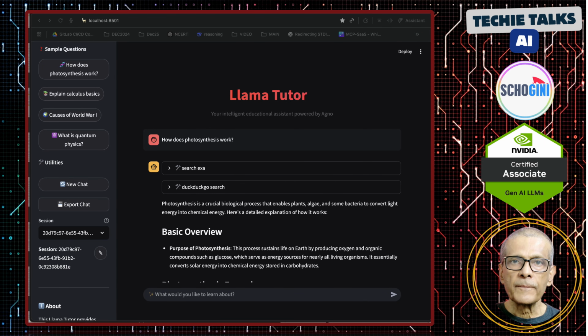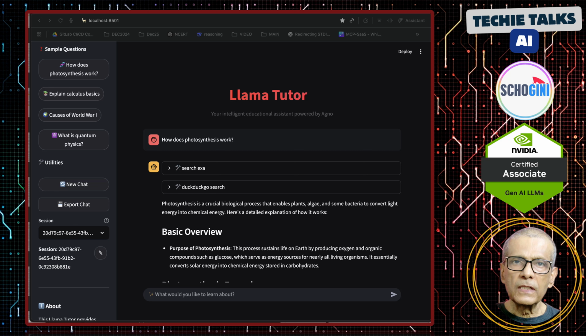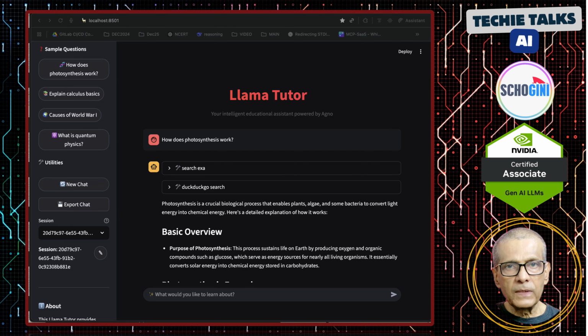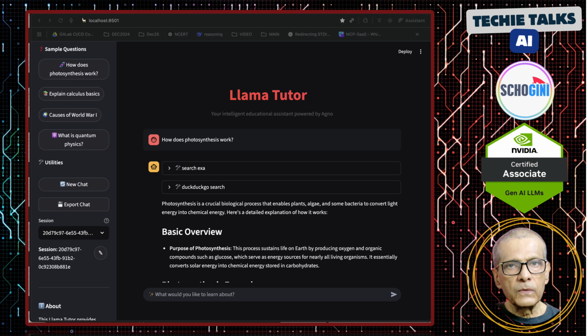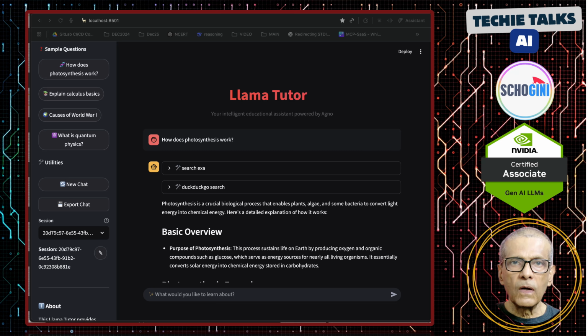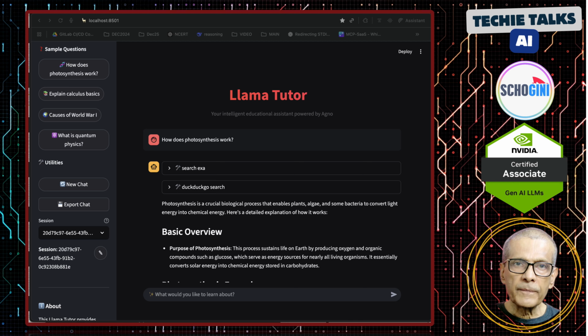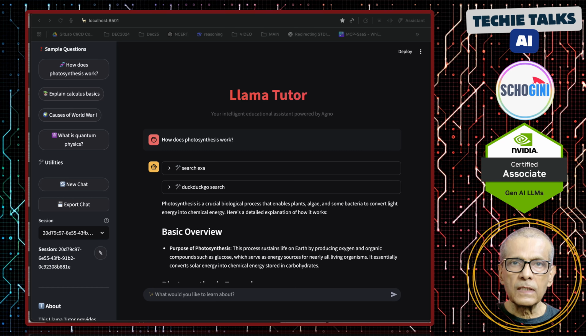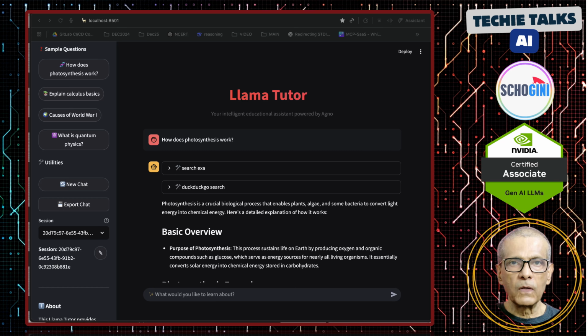I'm Sri here. Have you ever wished for a personal tutor who could explain complex topics in a way you can actually understand? What if that tutor could adapt to your grade level, whether you are in elementary school or working on your PhD? Today we are diving into a project that does exactly that. It is called Llama Tutor, an intelligent educational assistant powered by large language models.